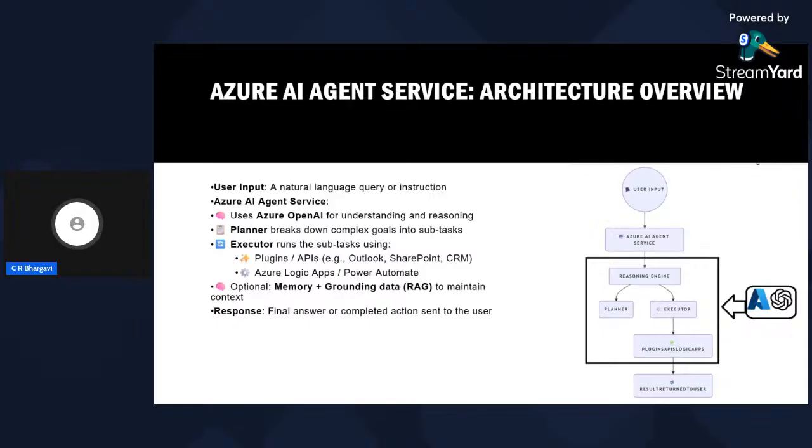So all these are very similar to the planner, which breaks up the complex goals into subtasks, and it would be giving you the details based on that. Now, let's move on to the architecture. You can see the architecture over here.